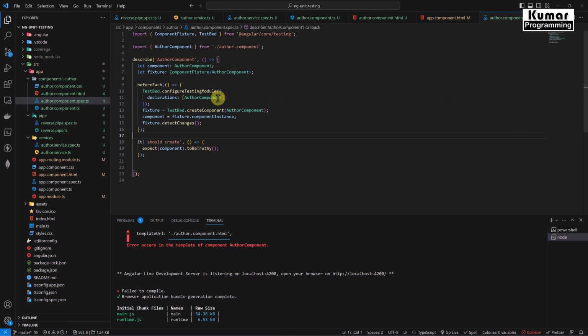And in this testing module, we have to configure all the components and inject our services. So here I'm using our author component. Here I have to give a declaration, author component, then fixture. TestBed is going to create the component from our author component, so this fixture is having our component. Then fixture.componentInstance is going to create the component, and fixture.detectChanges is going to detect any changes happening on the page or not.